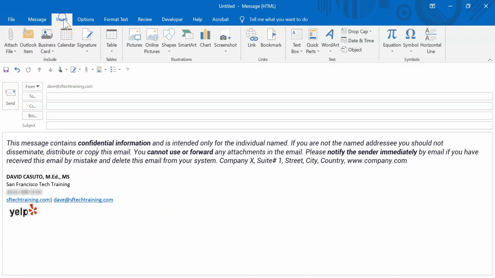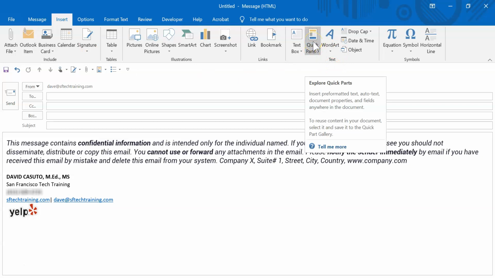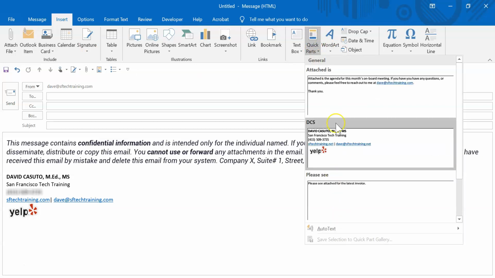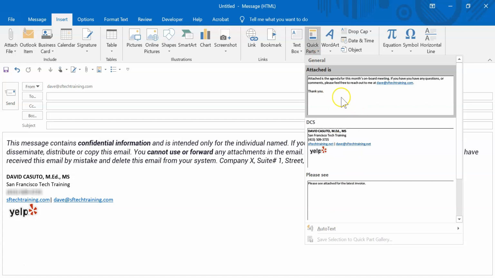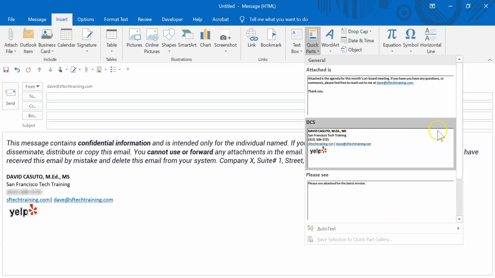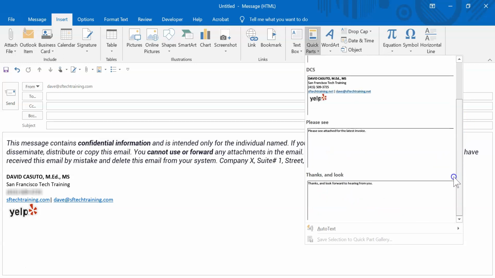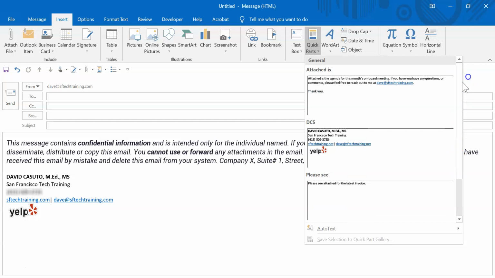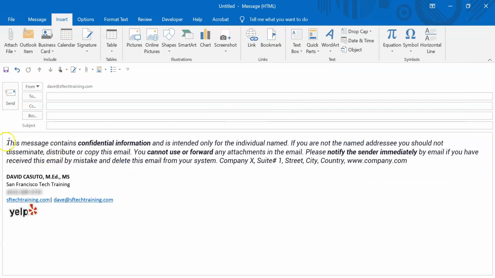So where do my Quickparts live? If I go here to Insert, you will see that there is an icon here called Quickparts. I click on that and I have a number of Quickparts already in here. So you can see attaches the agenda, something I say all the time. Please see attached for the latest invoice. There's my signature. Okay, that's great. Fantastic. So I do want to have this as a Quickpart.